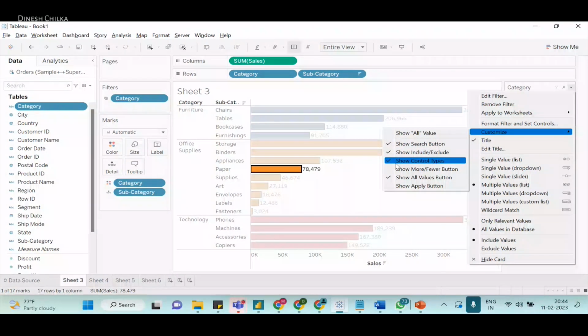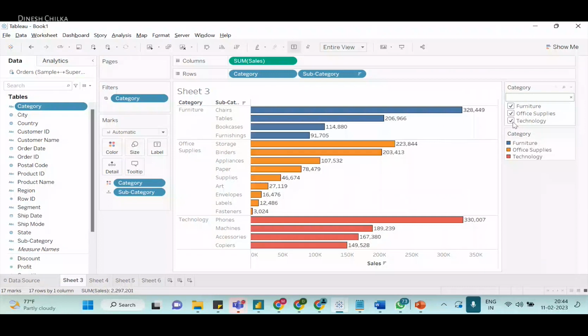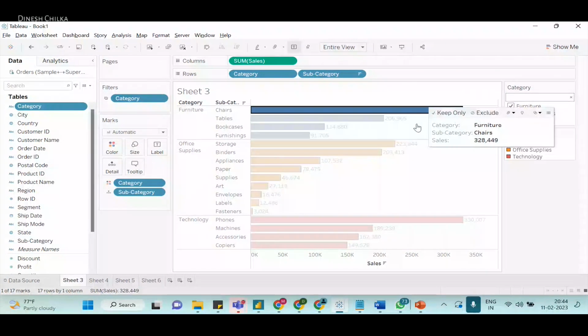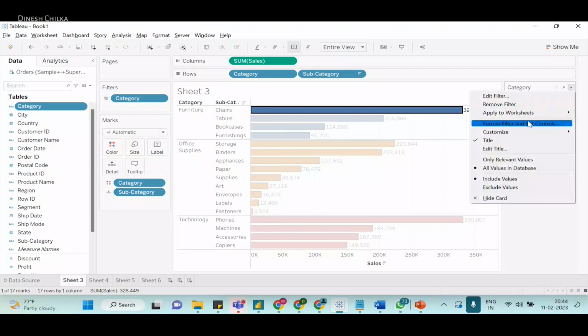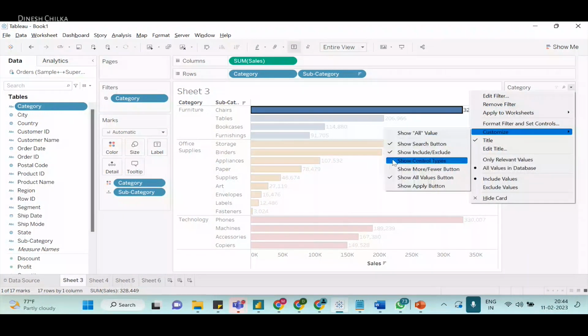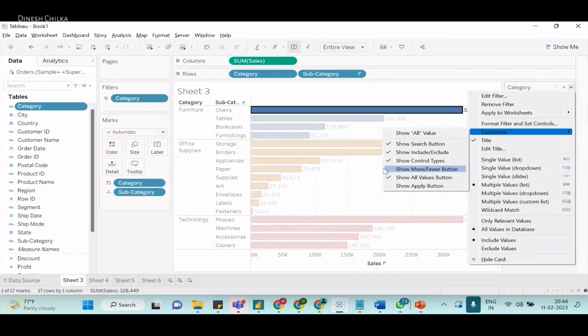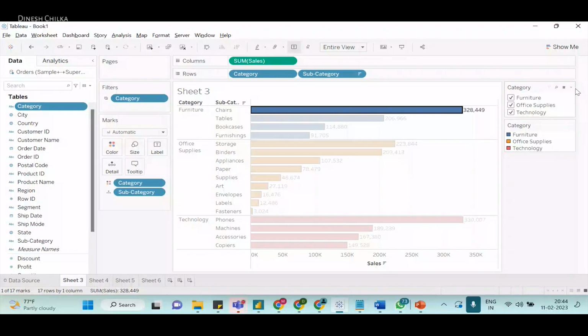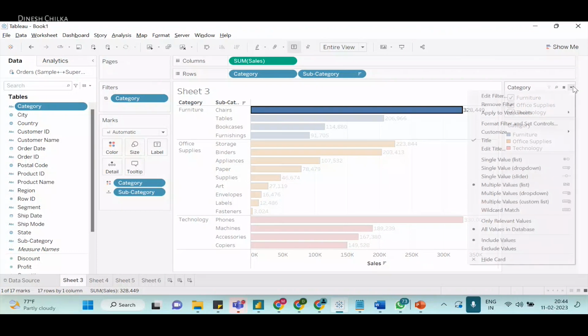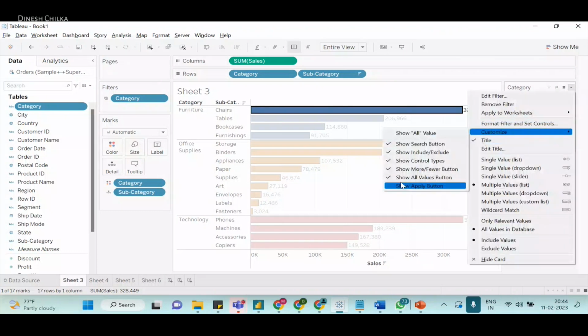If you uncheck this option, it will show nothing. If you see customize, again click on that customize, again show more fewer buttons, click on here, it will showcase the buttons itself. Again go to the customize, show all values and buttons, click on that, it will showcase all values. If you uncheck this option, it will not showcase anything.